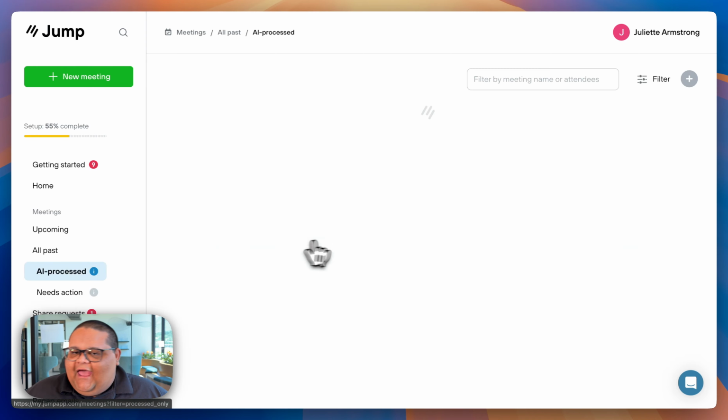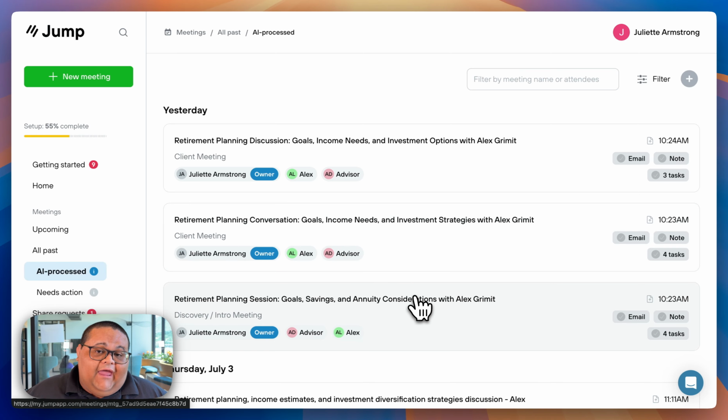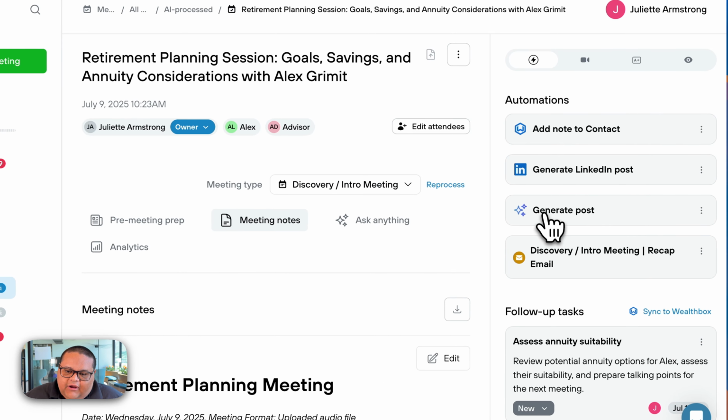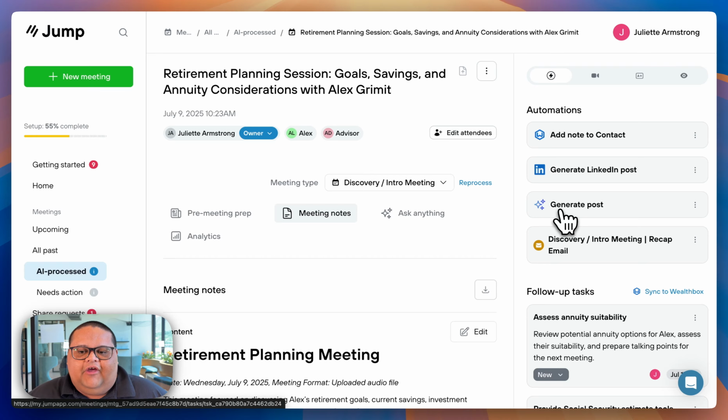And then the next step is to have a new meeting or go to an old AI process meeting and reprocess it. Just a word of warning, remember if you're going to reprocess a meeting, that means that you're going to lose any notes that you made to the recap email, the notes on that meeting. So just be careful.